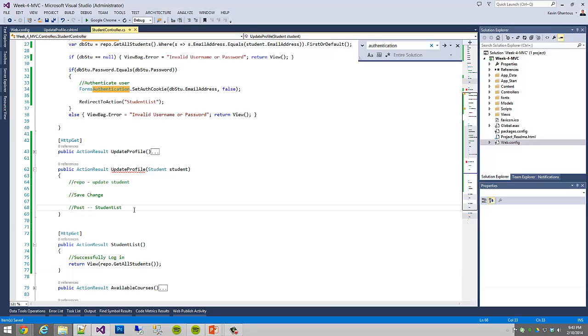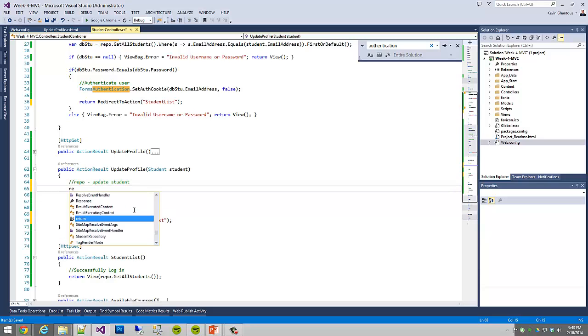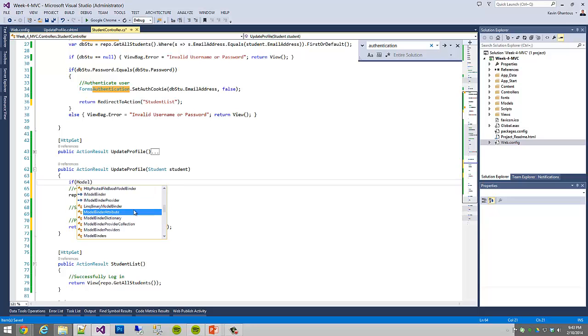Alright, so the last step is for us to get everything cleaned up, and then we'll implement update profile. So I'm going to work from the bottom up just because being at the bottom is easier. So we're going to say return redirect to action, and we'll redirect to student list. That line also needs a return. Now, what we're going to do is we're going to say repo.updateStudent, and we're going to pass in the new student that we received. Now, before we do that, we need to say if model state dot is valid.